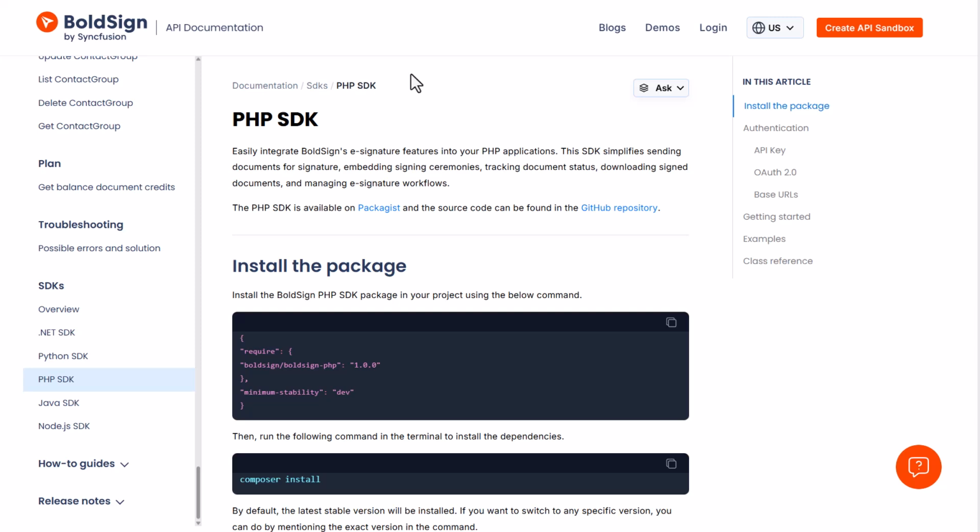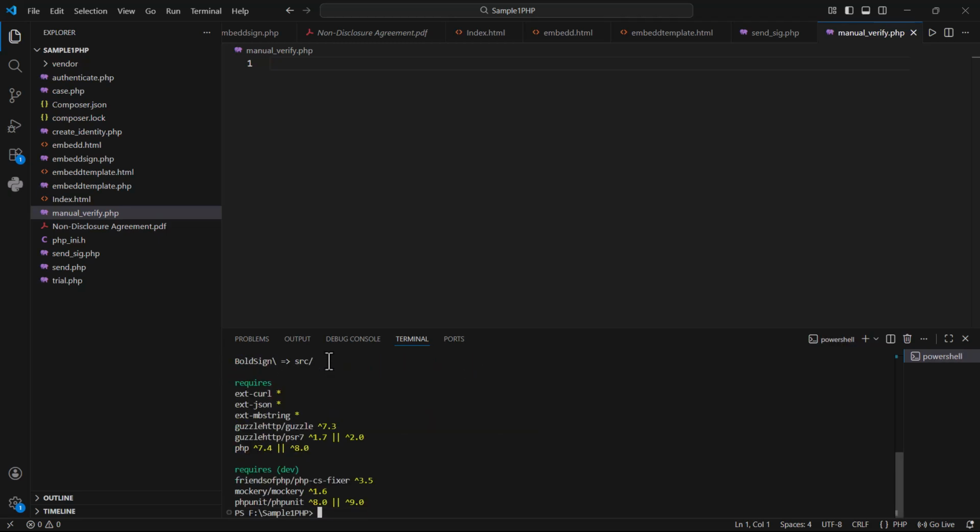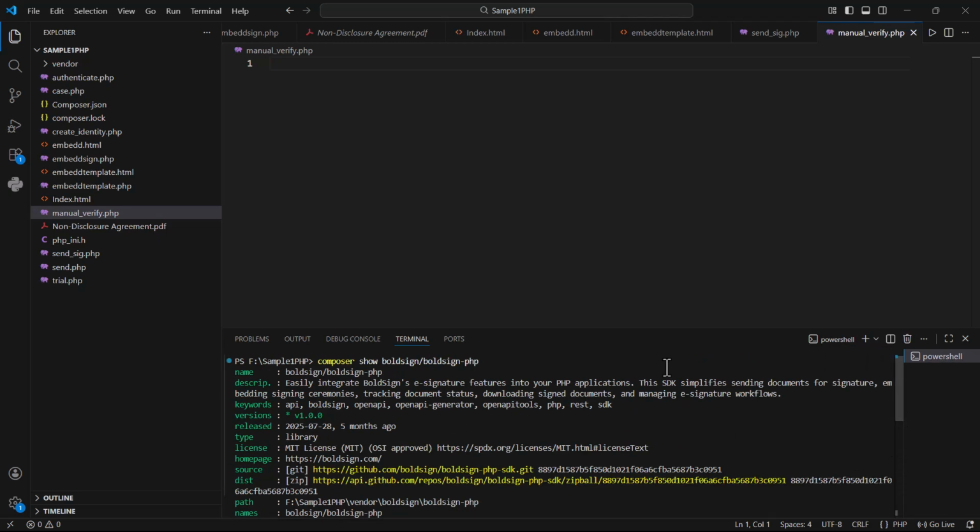Before we start, make sure you have installed the BoldSign PHP SDK. You can install the BoldSign PHP SDK package using Composer. To install the SDK, copy this command and add it into your project's composer.json file. Then run the Composer install command in the terminal to install the dependencies. Since I have already installed it, I confirm the setup by running this command. As you can see, the package is installed and ready to go.